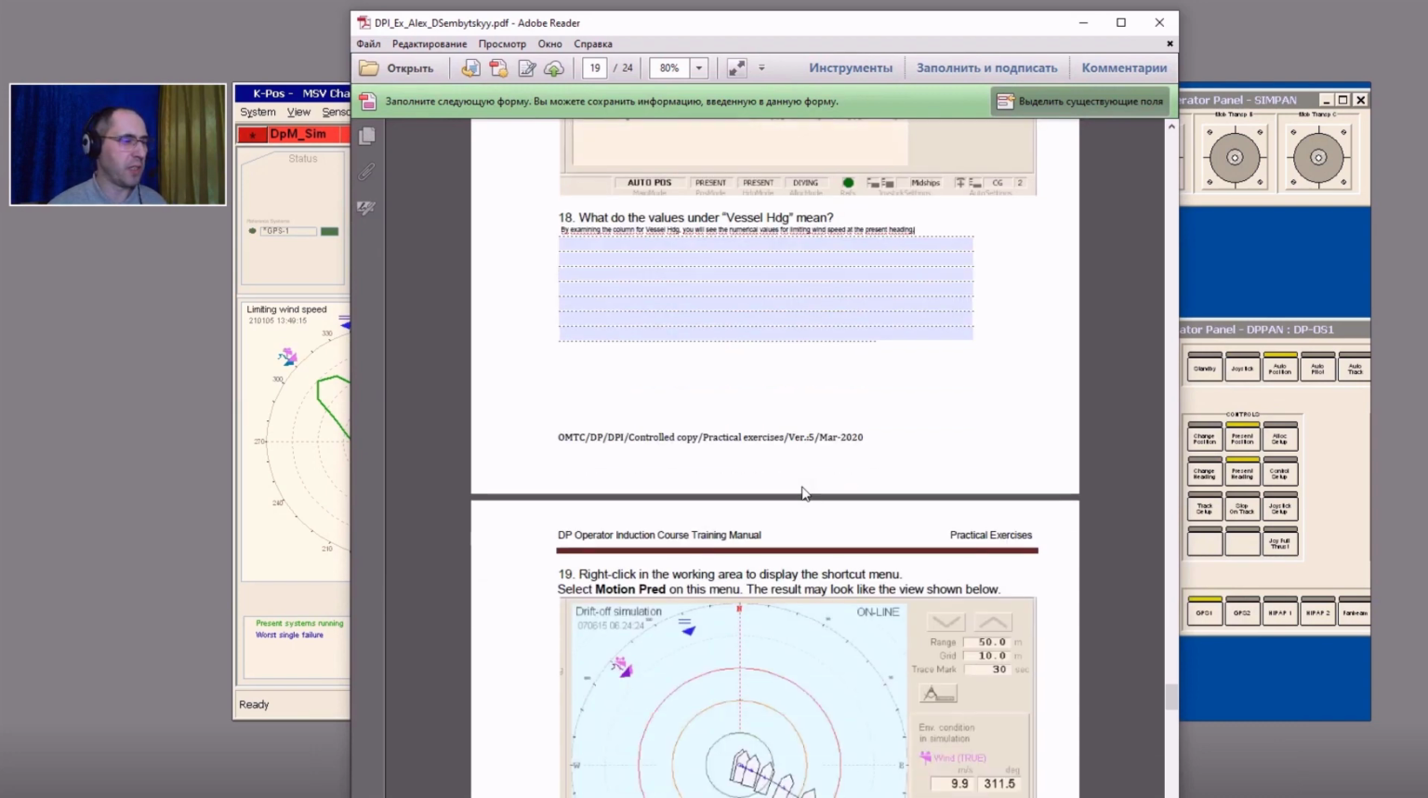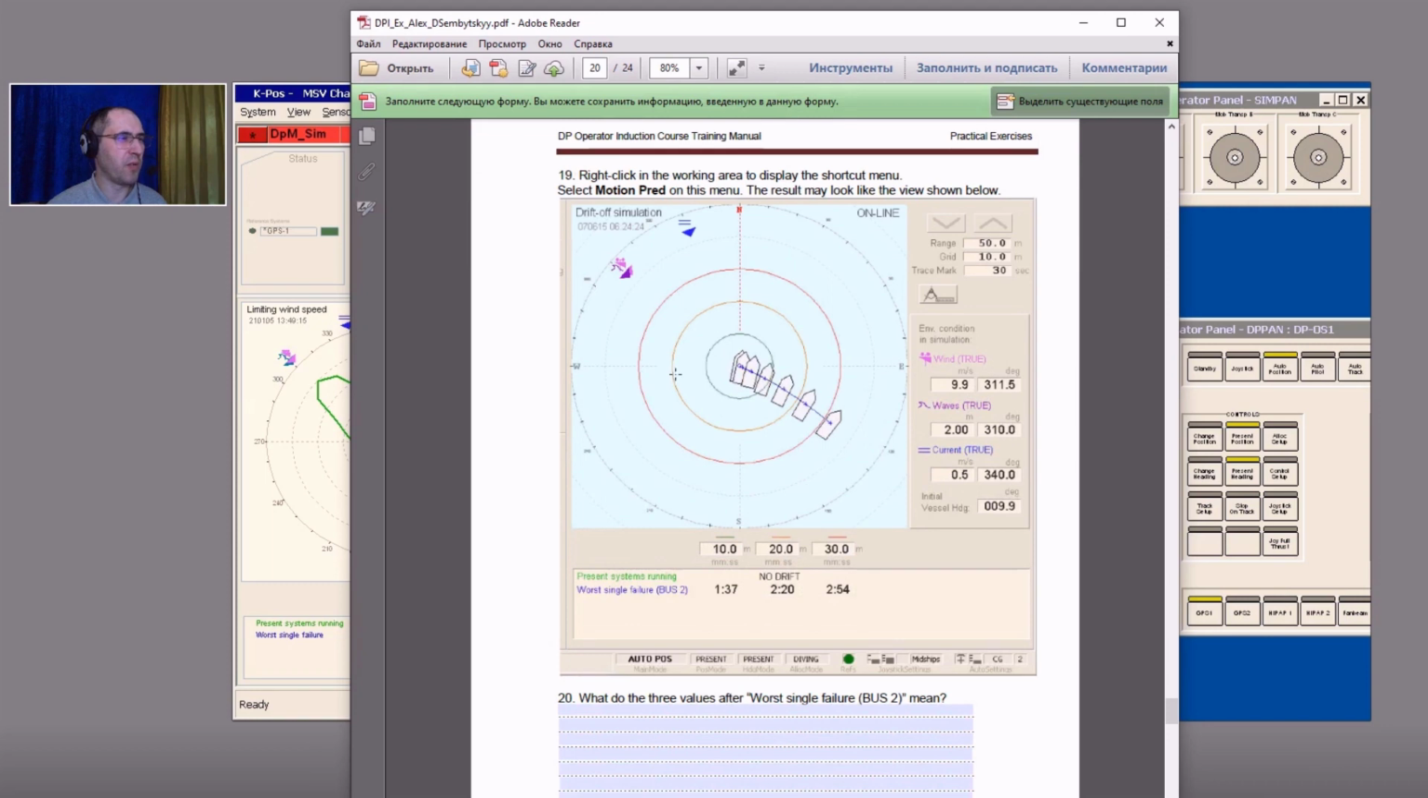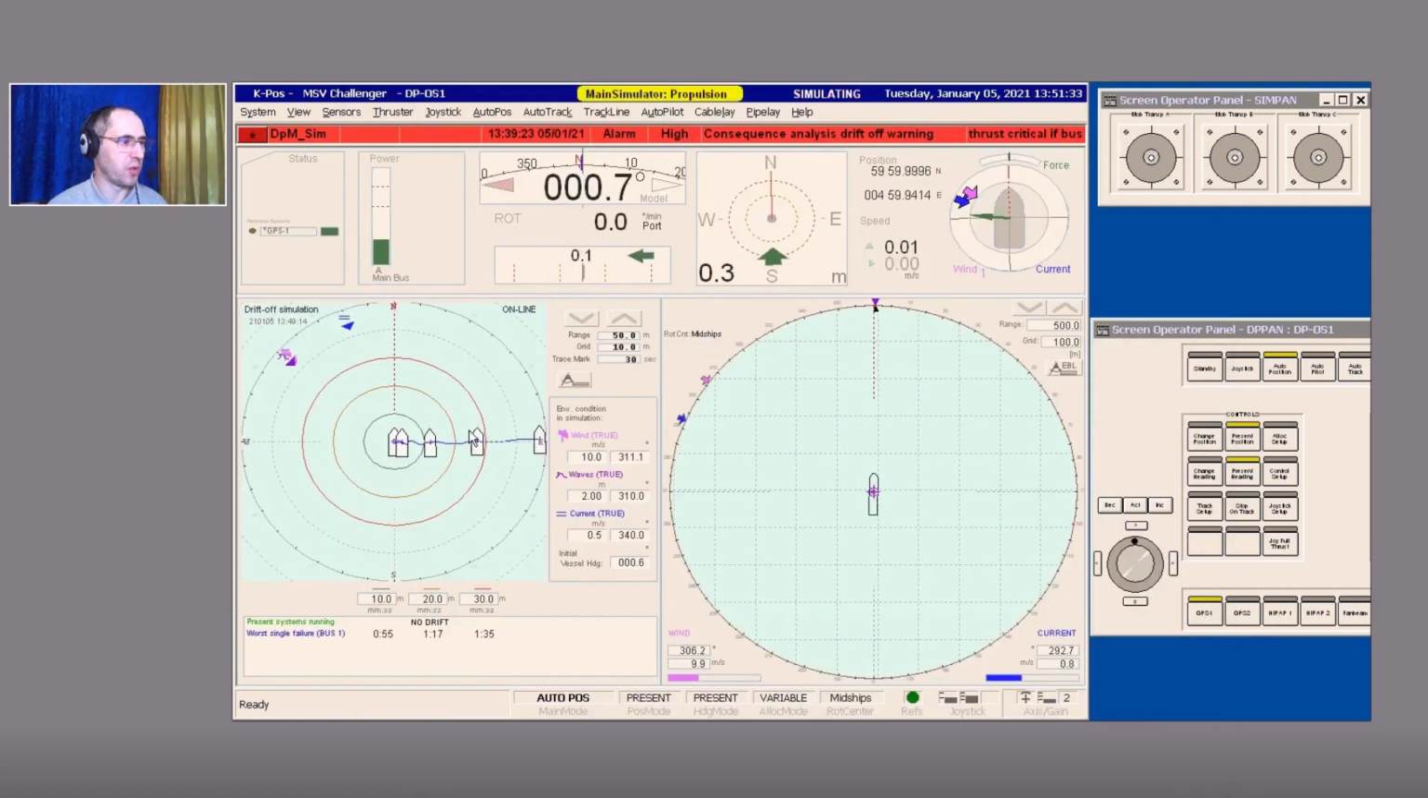Line number 19. Right-click in the working area to display the shortcut menu. Select motion prediction in this menu. The result may look like the view shown below. So let's check. Motion prediction.